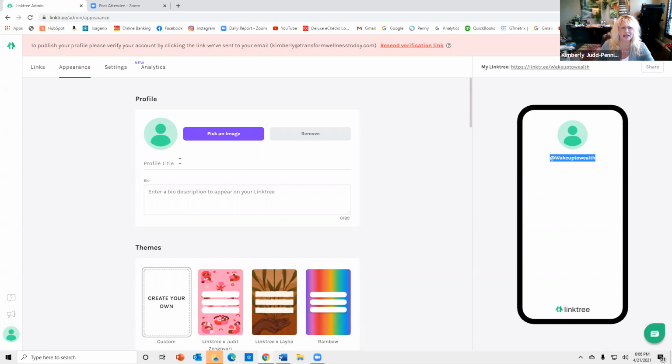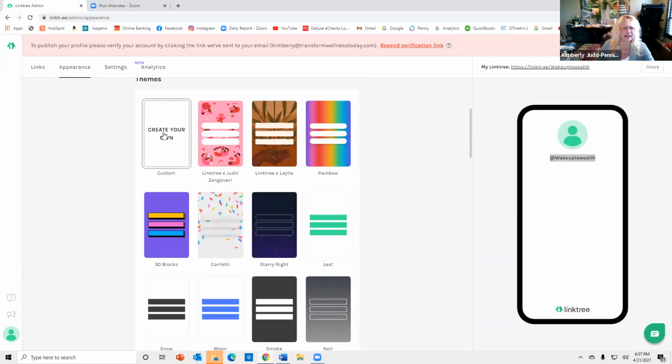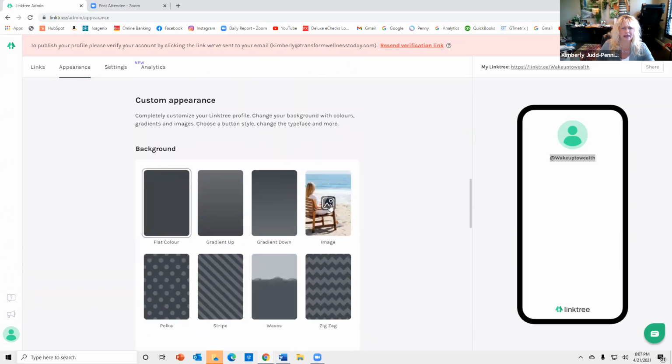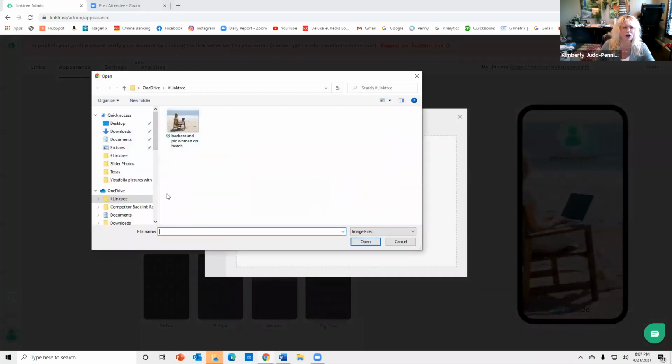So the first thing you can do is you can choose a little picture here at the top, and then you can choose a backdrop picture. So I go to Appearance, and I'm going to choose Create Your Own, and then I'm going to show you where you go. You save all the images that you want to use. I created a folder, Pound Linktree, because it'll go at the top. Background with woman pic on beach.